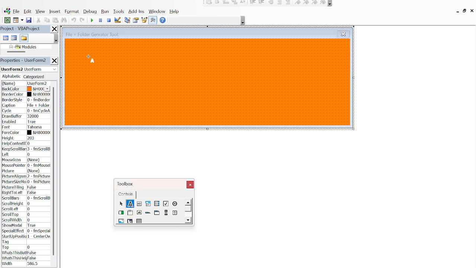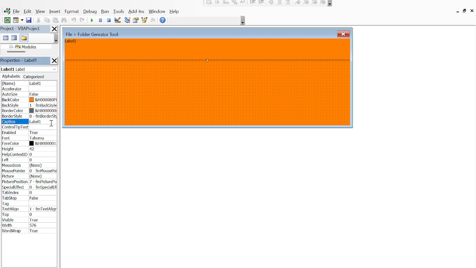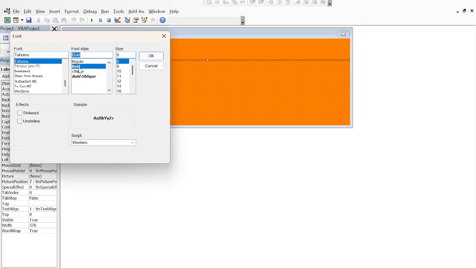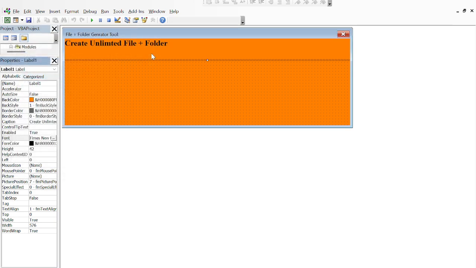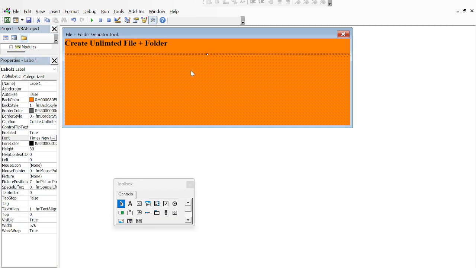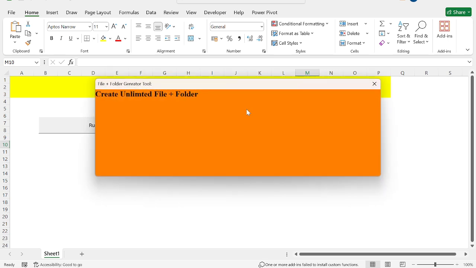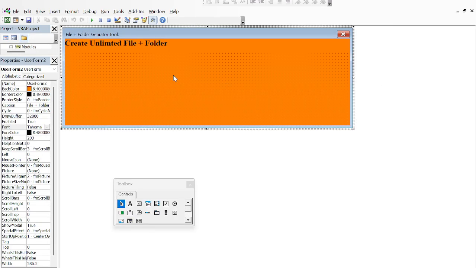Now let me add one label here. I would like to draw the label like this, and right here type "Create unlimited file plus folder." Now let's increase the font size, make it bold, Times New Roman, size 16, and okay. Let's look. Now it looks good. If I show you, it looks like this. All right, no problem.